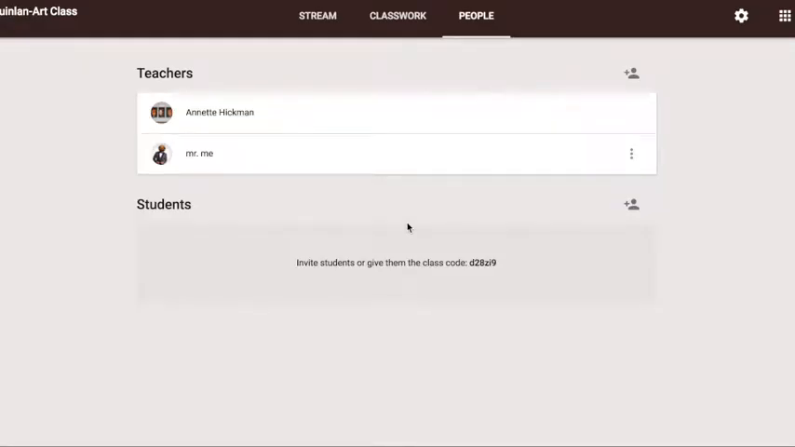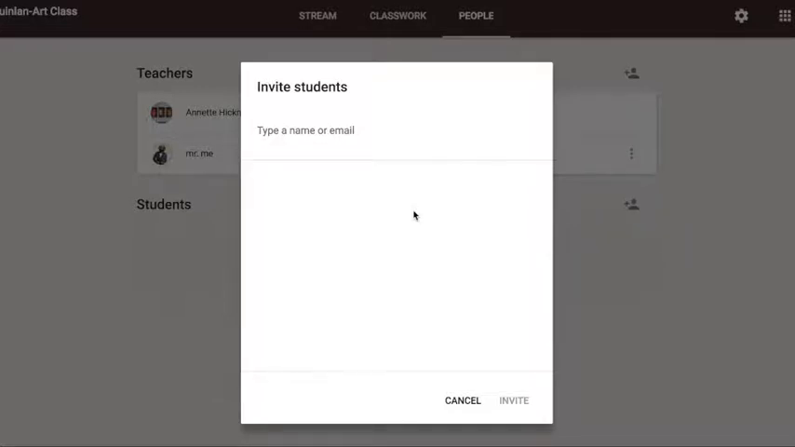So now we're going to add a student to the class. So we have the teachers here, and we're going to go right past it and to students, and go ahead and click this little symbol to invite students. And we'll go ahead and type the email address of the student that we're inviting in there. And it's going to go ahead and populate there, and you'll just click on the student and go ahead and push invite.